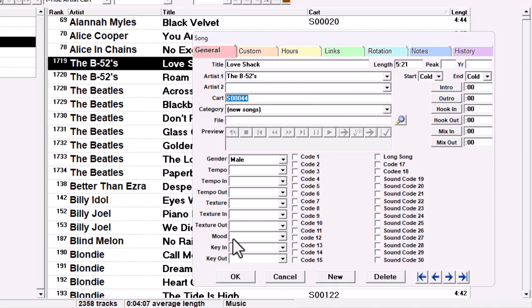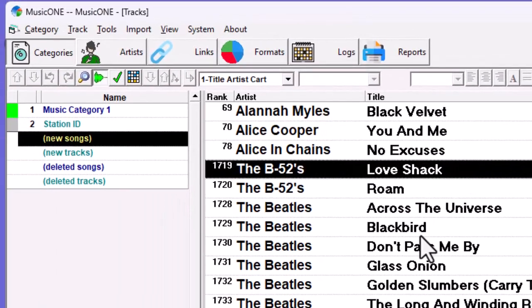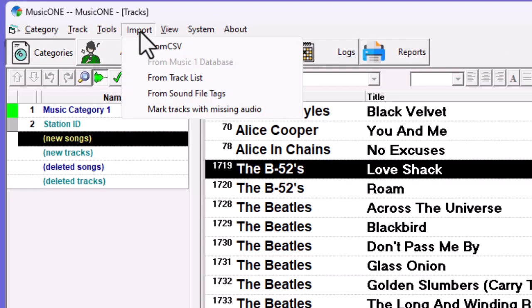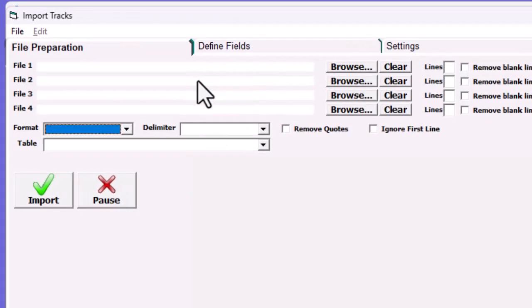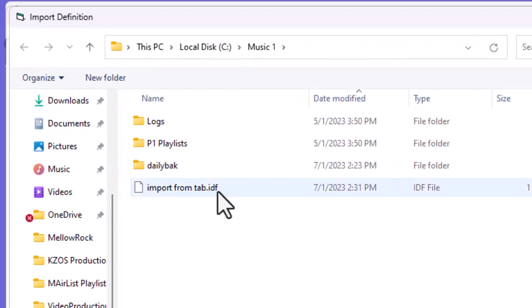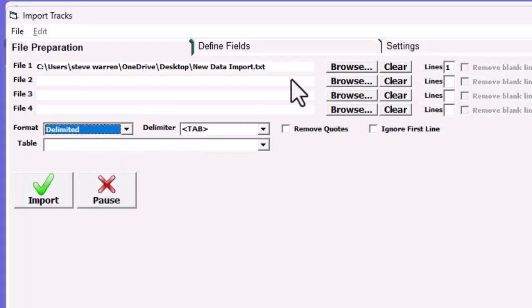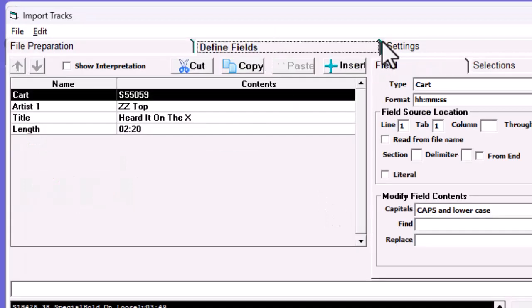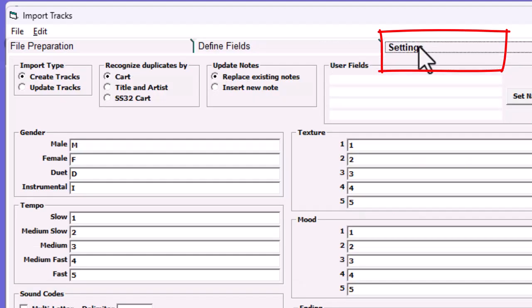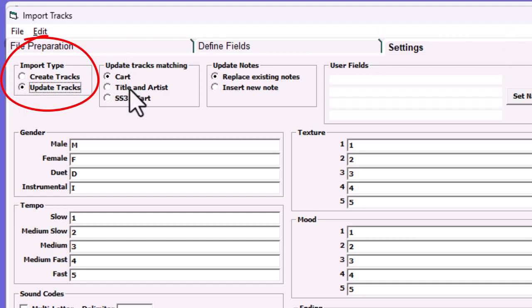Now I want to take a look at that import definition file that we made again. Let's go back to import and import from track list, and then open the file menu, and you'll see Music One has remembered that import definition file that I made a little while ago. It'll remember it forever, actually. So click that, and it loads that file up. But now click over to settings, and in the top left-hand corner there, you see import type is either to create tracks or to update tracks. Now if you click to update tracks, you can merge new data into your Music One database.